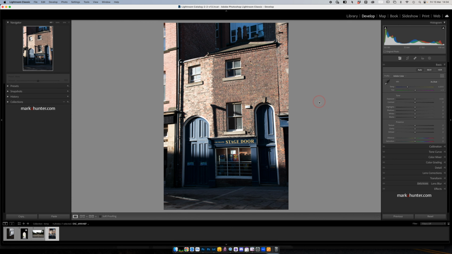So starting with the Stage Door picture, let's just click on Auto. Great place to start, and it's done a very good job of getting rid of some of the more immediate troublesome areas, such as how much that was blown out on the left. But I do like the contrast that's going on here, and I do like this shadow here, which we will accentuate in a minute. But let's have a look at the tone curve.